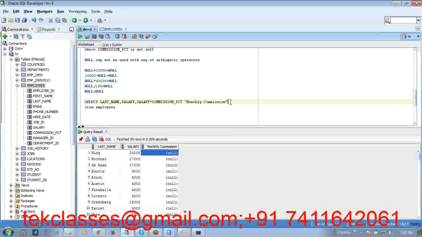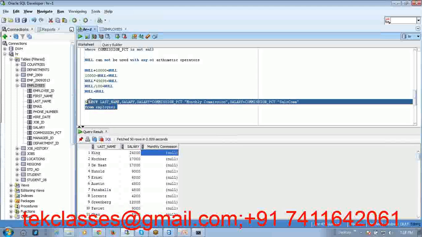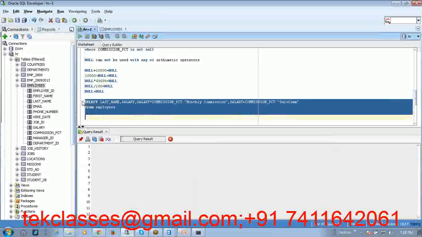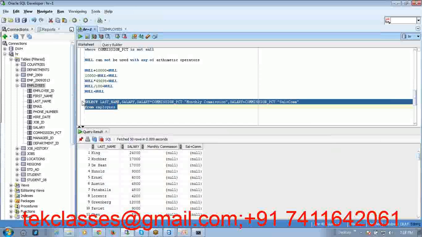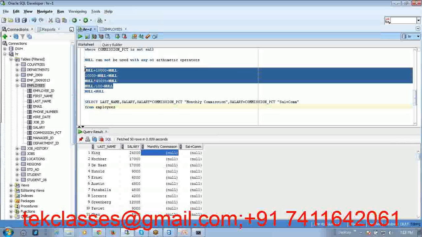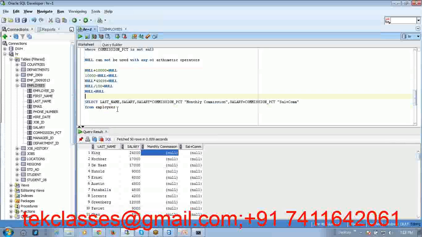Similarly, if you are adding anything to the null value, let's say I'm adding salary plus commission percentage, this will also be evaluated to null. I'll alias it as salary plus commission. What I'm trying to say here is, whenever you're trying to add something, subtract something, or modify something with a null value, it will be evaluated to null. So that's why you should not perform any arithmetic operators with a null value.